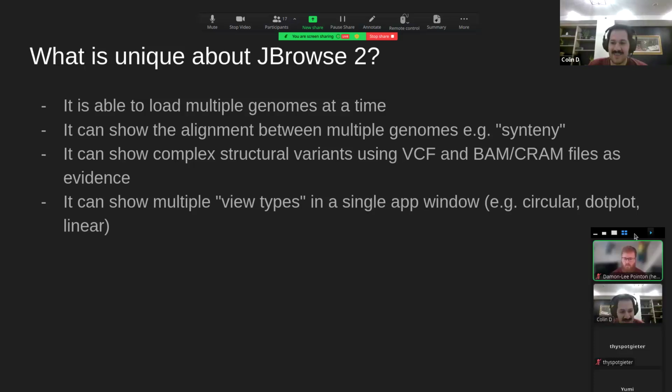It can also, as a further extension of this multiple genome concept, show the alignment between multiple genomes, or what we colloquially refer to as synteny, though that has a sometimes finer meaning to people. And we're also able to do some unique things to show structural variants. And so we've worked a lot with the standard VCF format and BAM and CRAM alignments.